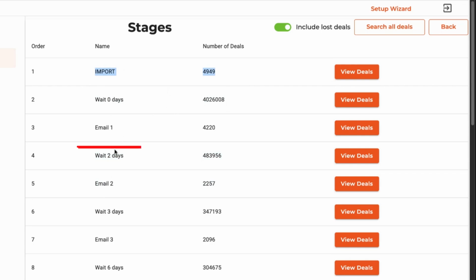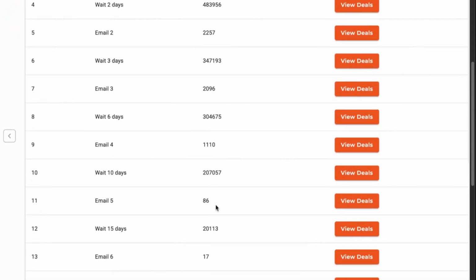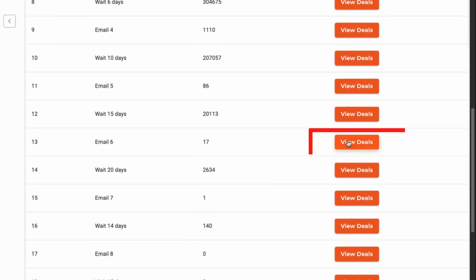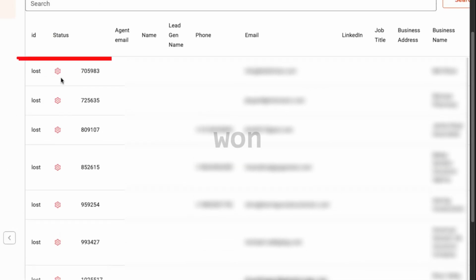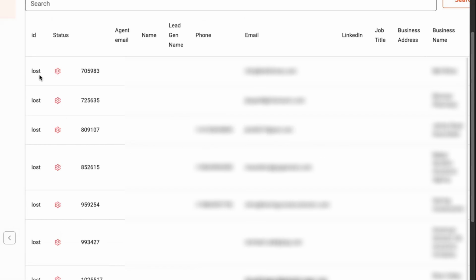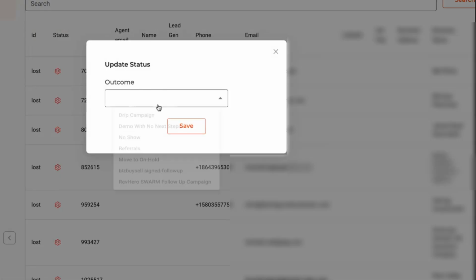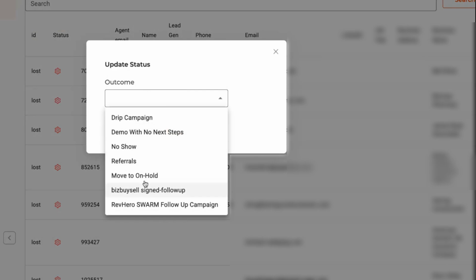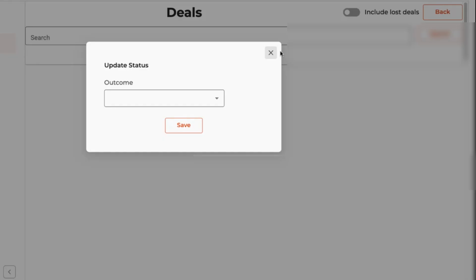If they're in the Wait 2 day stage, as you can see, these 400 plus thousands, that means they've already received email 1. And then these 4,220 people are waiting to receive email 1 and are queued up for the next step. If I click on the View Deals button here, I can see the actual leads in the campaign. I can mark deals won or mark them lost. Won means they converted, and lost means not interested. And if I click this gear icon and select this option, I can assign one of those outcome campaigns, then RevHERO will take over and handle the follow-up for me.